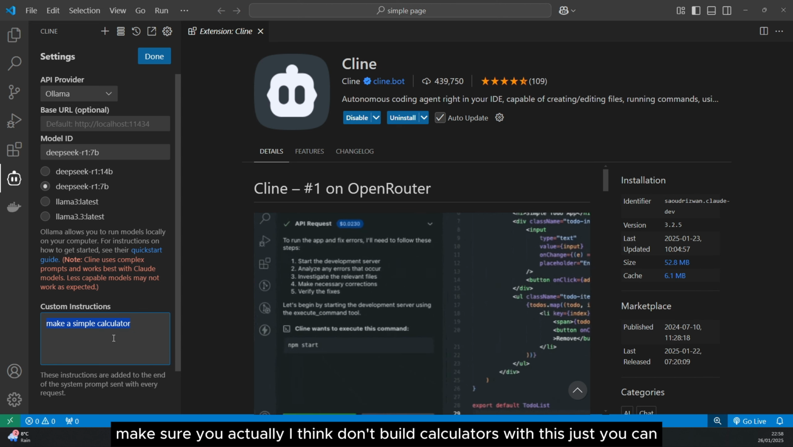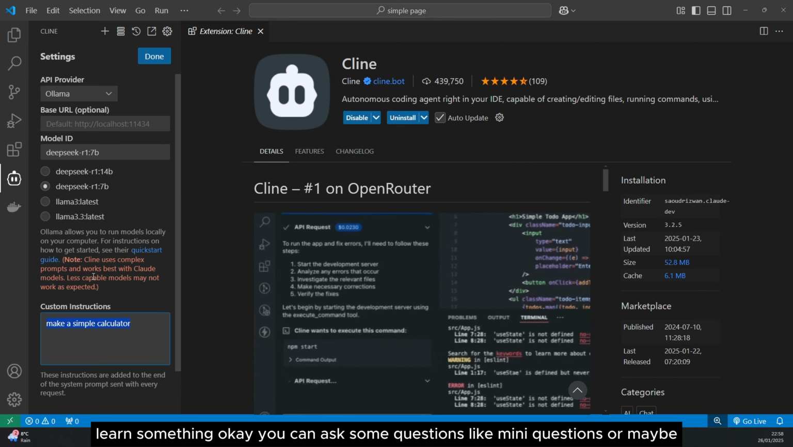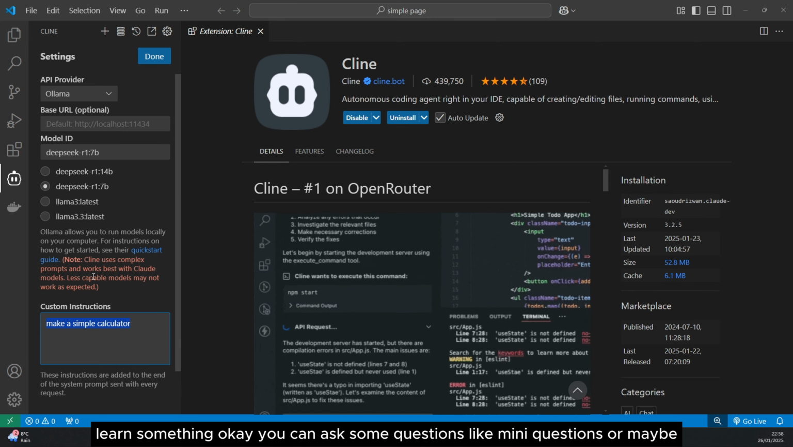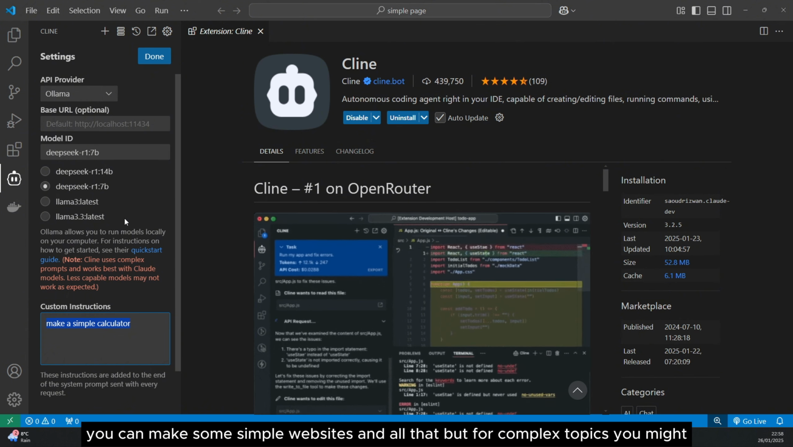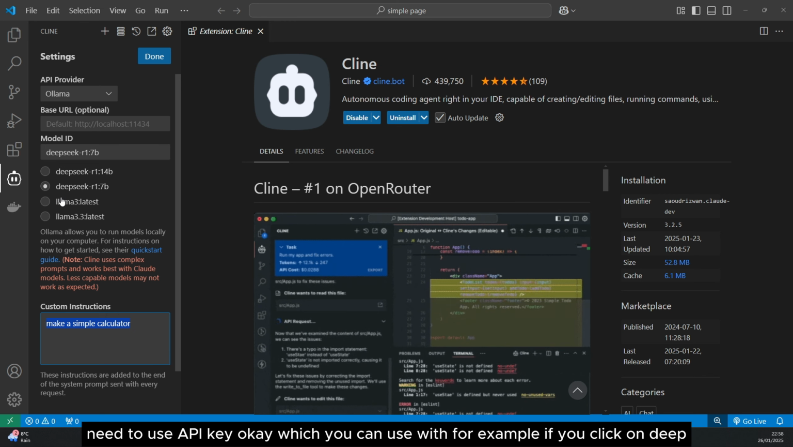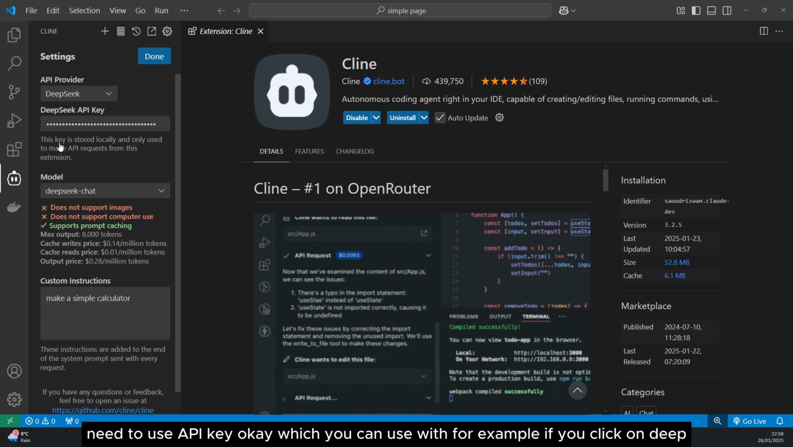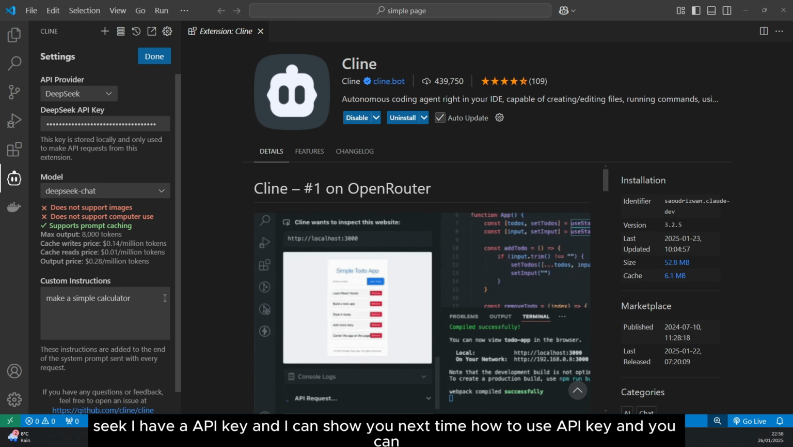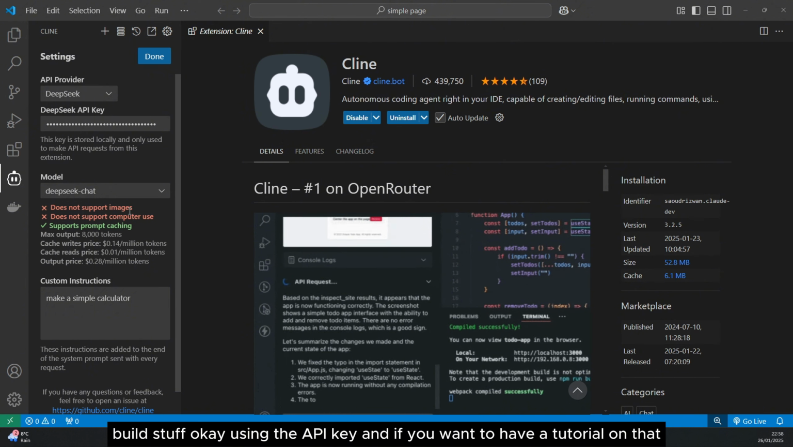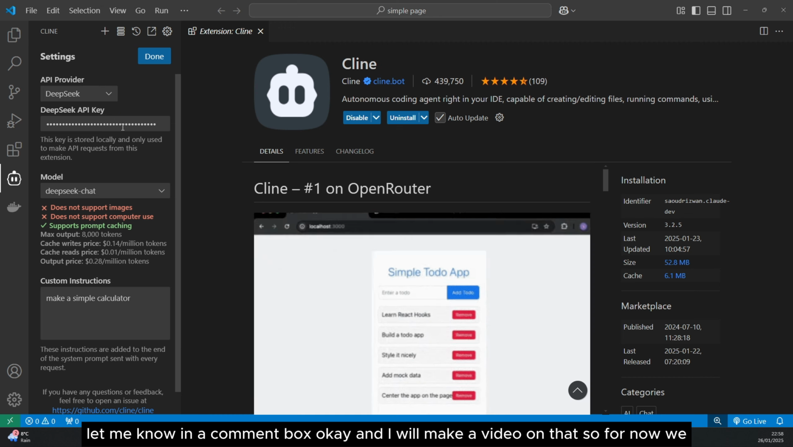you actually, I think, don't build calculators with this. You can just learn something. You can ask some questions, like mini questions, or maybe you can make some simple websites and all that. But for complex topics, you might need to use an API key, which you can use with, for example, DeepSeek. I have an API key, and I can show you next time how to use the API key and build stuff with it. And if you want a tutorial on that, let me know in the comment box and I will make a video on that.